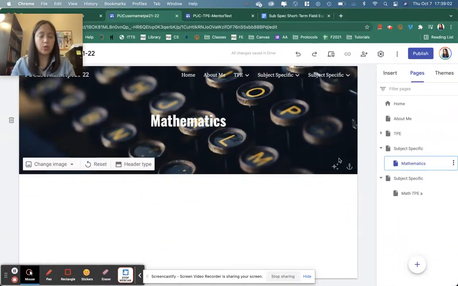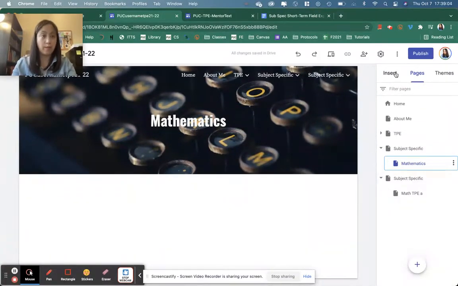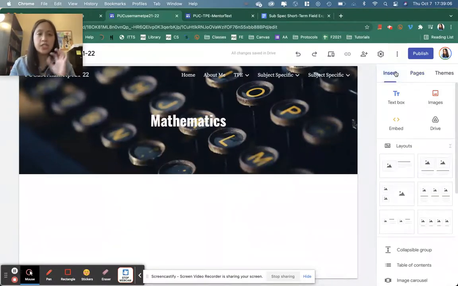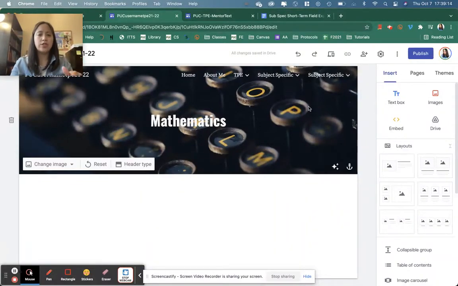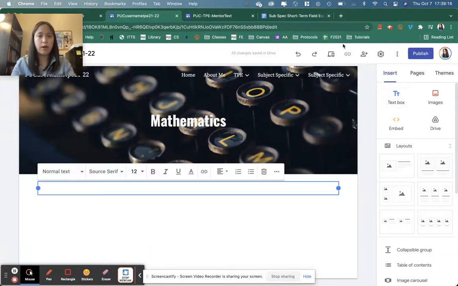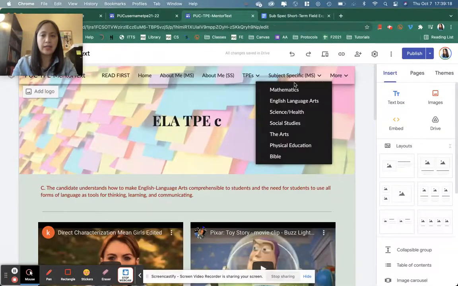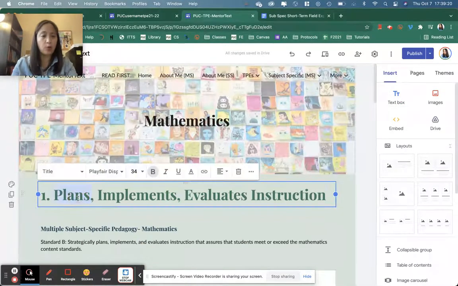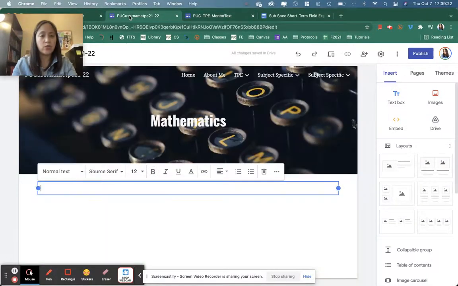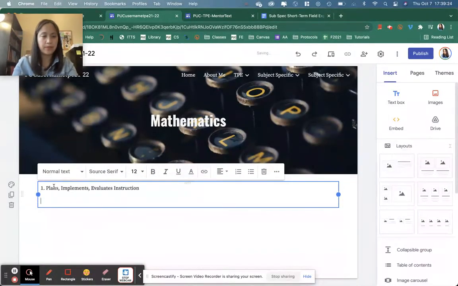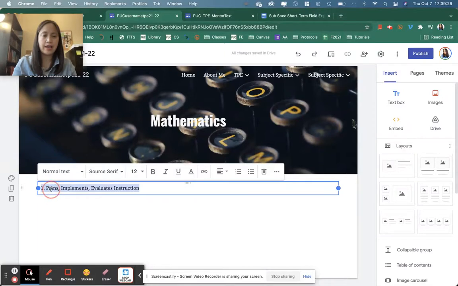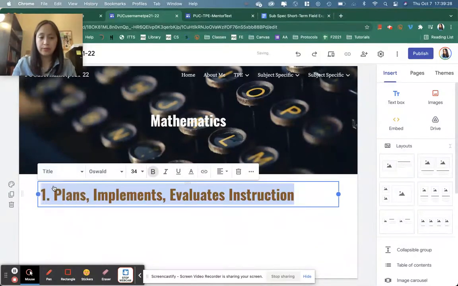Now we're going to add the information that you need to add. I'm just going to do this for math as an example, but you are responsible for doing the rest after you're done. So under math, multiple subjects, click on text box, and then you are titling it number 1, plans, implements, evaluates instruction. Like that. I like to use title, so it's bigger.